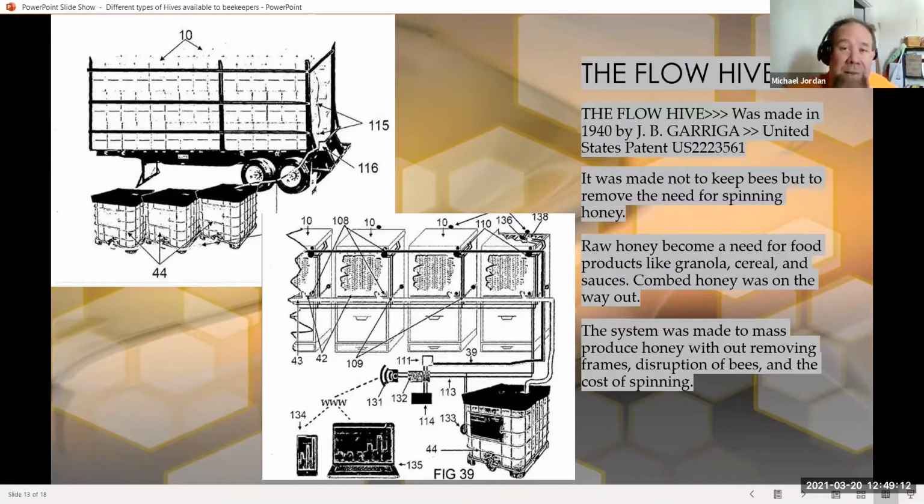So this system of honey operation has been around forever. It's not new. But this Flow Hive, as they say, is not a hive. It is a honey operation unit. So I threw that in there so you can kind of see the difference, that this isn't made to house bees. It's made to produce honey. So there's a little difference in there.